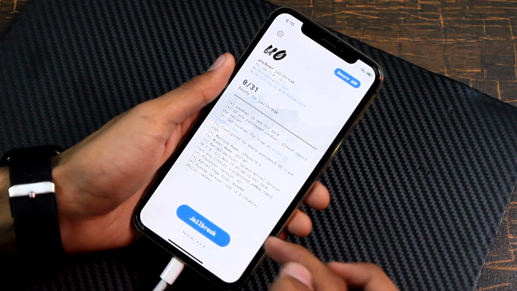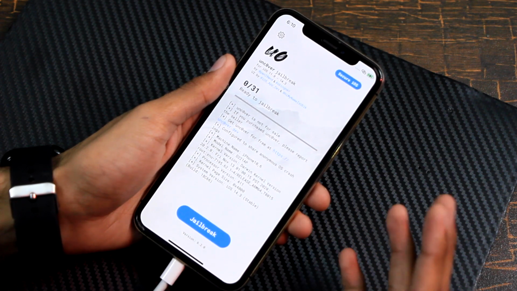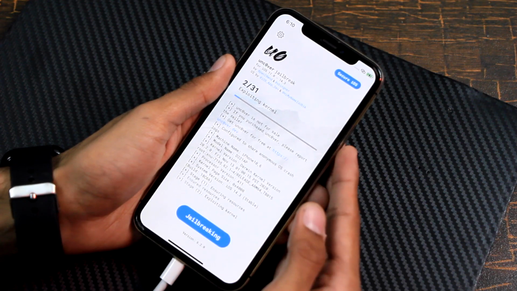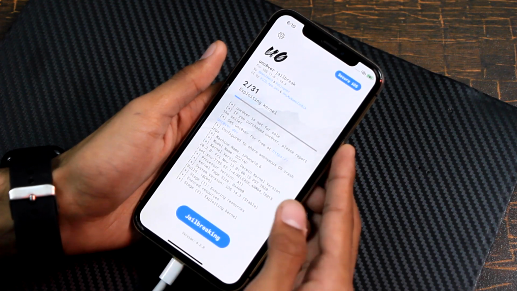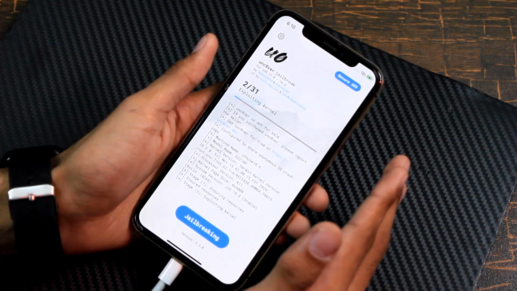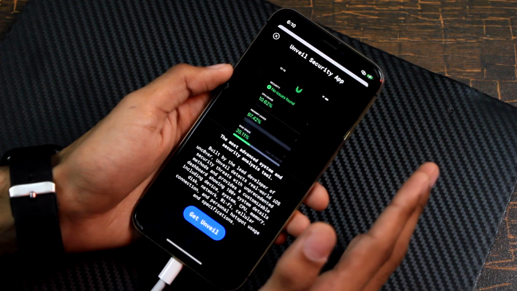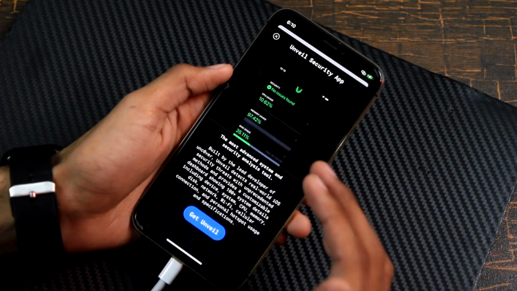So after that, I'm on iOS 14.3, which is a supported iOS version, and the unc0ver version is 6.2.0. So click on Jailbreak. Let's see, has it improved the support on iOS 14 or not. So it only took about 20 to 25 seconds.